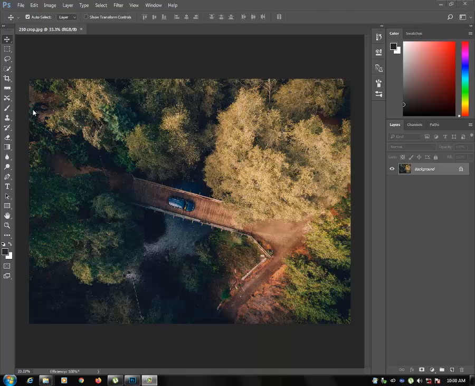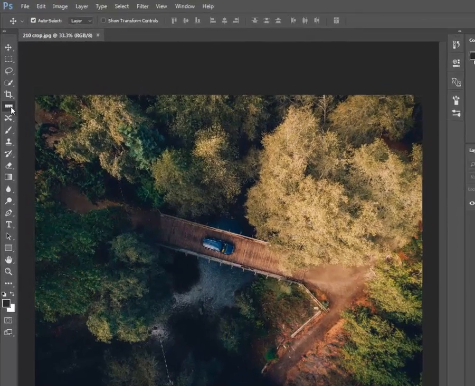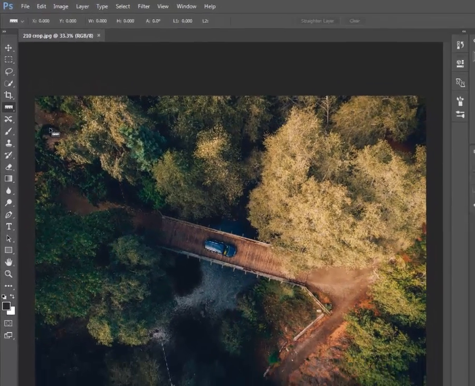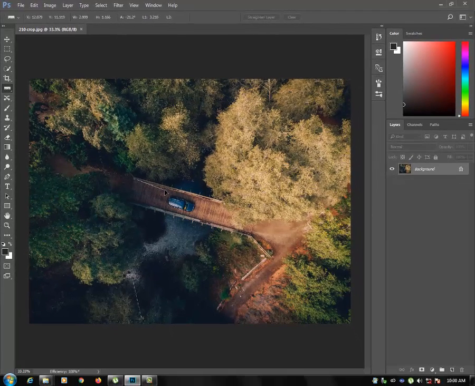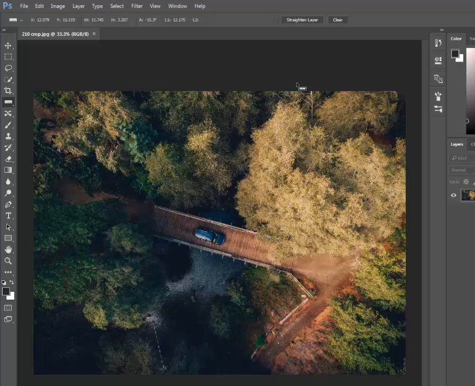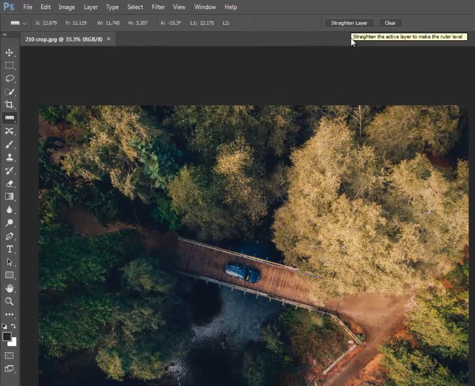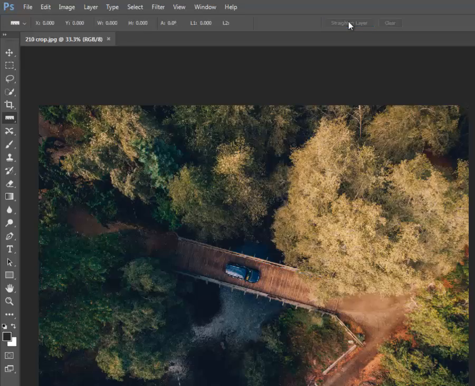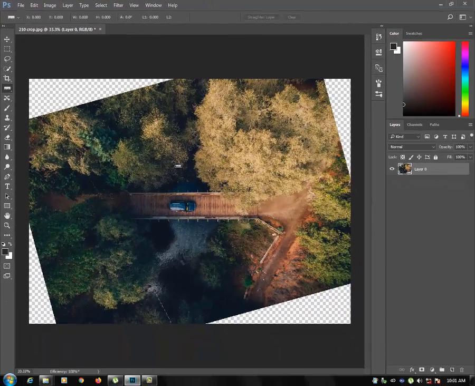So let's go to our toolbar and select our ruler tool. Once you've selected the ruler tool, now drag along a straight path in your photo. Once you're done, go to the options bar and click on straighten layer. As you can see, our image is now straight. So you can go ahead and crop your image to your liking and you have your image that's straight.